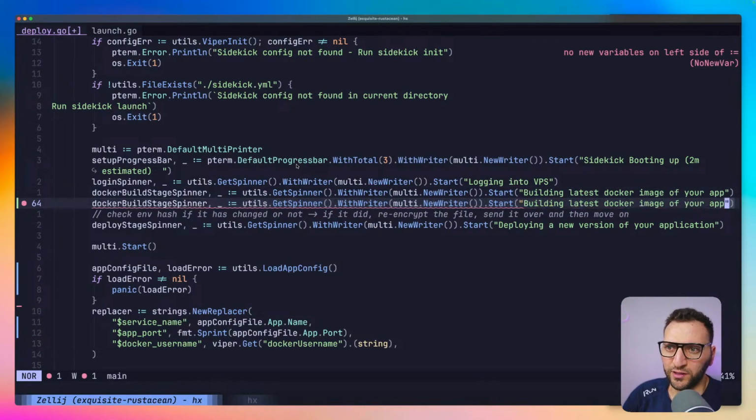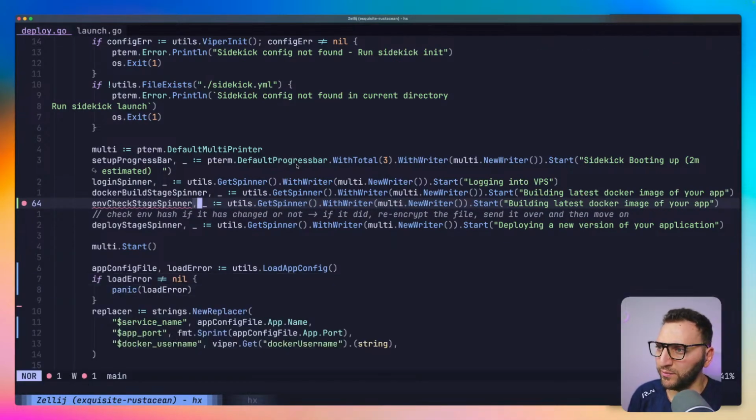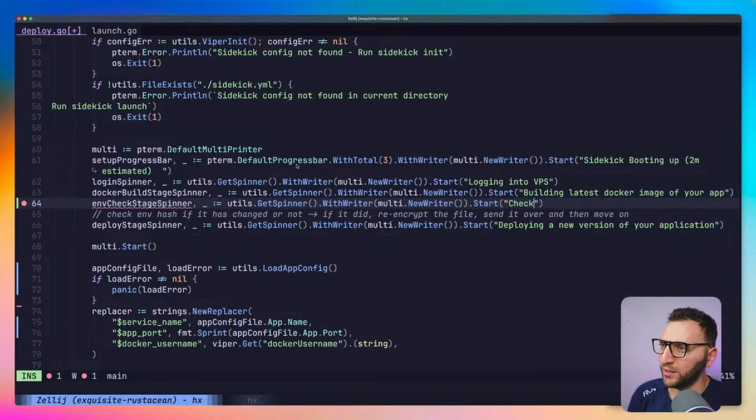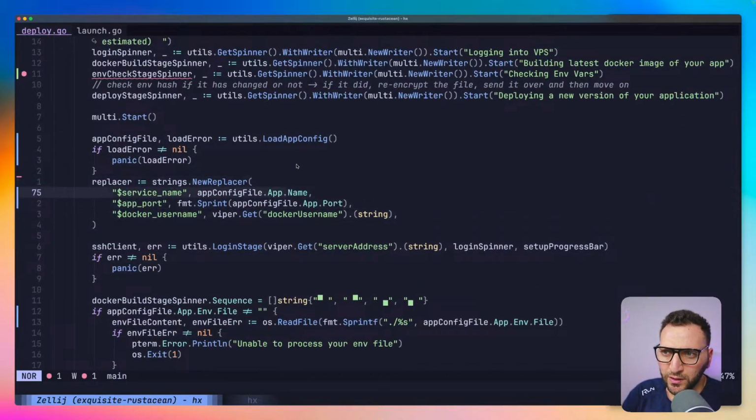Yes, let's make a spinner. Let's make a spinner, and then let's call this env check stage spinner. Okay, that's not being used anywhere. Checking env vars, checking the environment variables. Yep. Okay, cool. So we have that spinner, and then what is this?